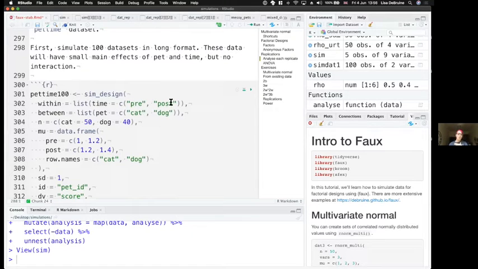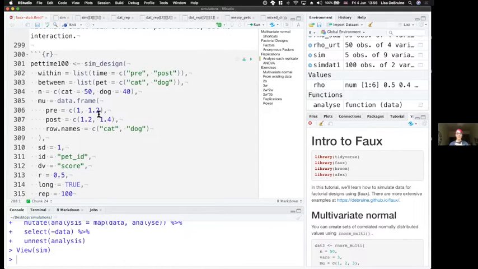So we've got pre and post for the within-subject factor, cat and dog for between, 50 cats, 40 dogs. And now we've got this pattern of means. From pre to post test, there's always an increase. They both increase by 0.2 from pre to post test. And the cat values are 0.2 lower than the dog values. So we've got main effects of pet and main effects of time simulated here, but no interaction between pet and time in our simulation. The effect sizes here are 0.2 because I've set the standard deviation to 1.